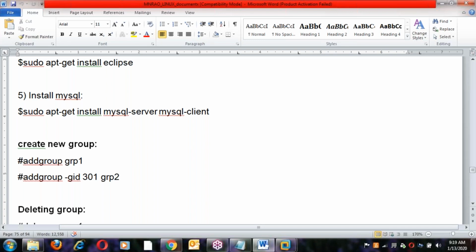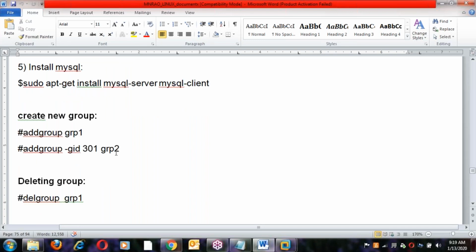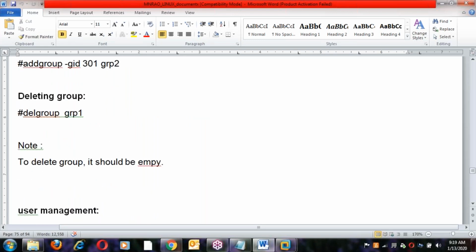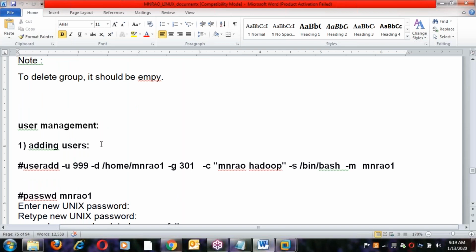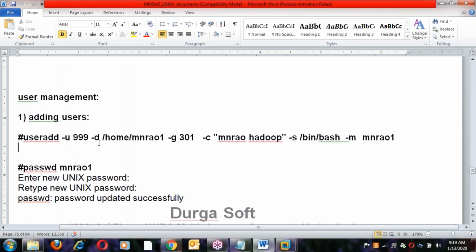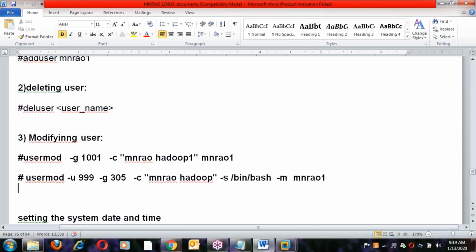Next, user management: creating groups, deleting groups, adding a new user and adding to a group, creation of new users. Next, updating users, which is modifying users, and deleting users. This is user management, a most important topic.